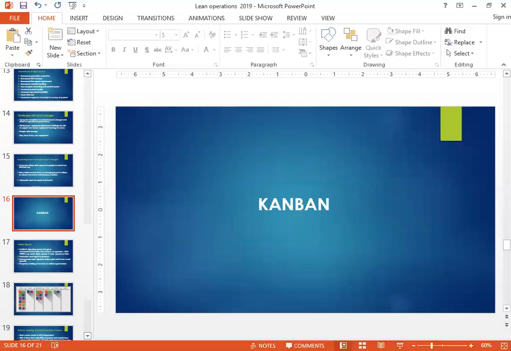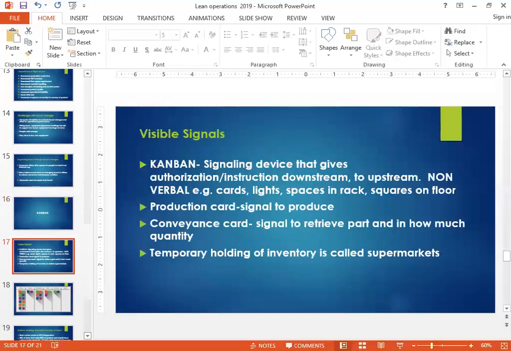All right, so another concept that I wanted to discuss with you in this class is called Kanban. This is basically a signaling device that gives authorization instruction downstream to upstream. It's nonverbal: lights, usually cards, spaces in a rack, squares on the floor.